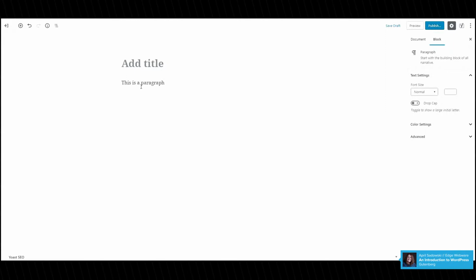This content type allows you to write freeform text. And it also allows you to change things on the side in your block settings. We have the ability to change our font size. We have presets: normal, medium, large, huge, and small. We can also adjust the font size ad hoc.